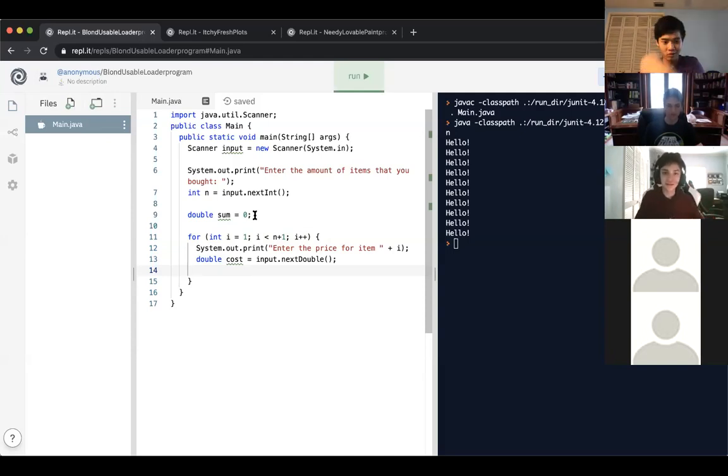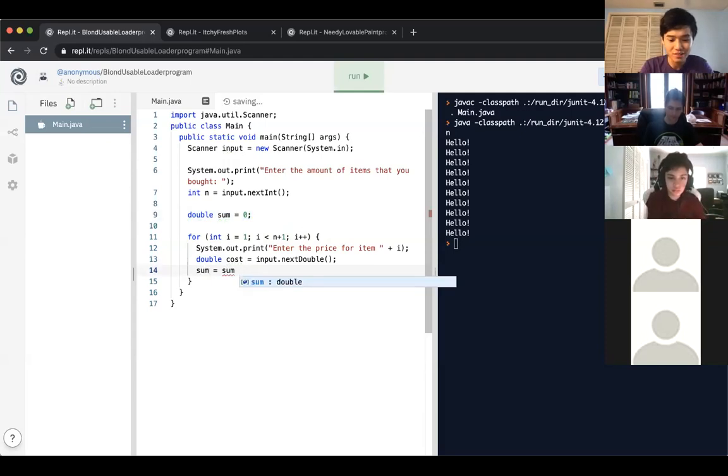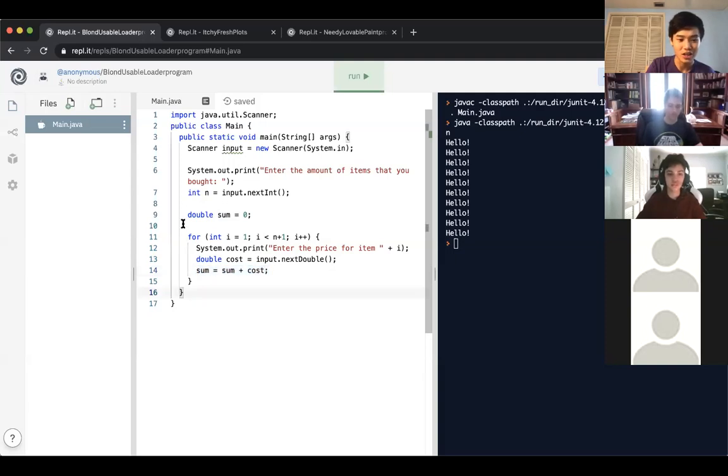The best way here, remember I told you we have this double called sum. We could say sum gets sum plus cost. So we don't actually store costs. We erase cost every time, but we just add cost to sum. When we exit the for loop, it's going to be the same exact thing as adding all of the costs together, right? So that's why I gave you that hint. We create a double called sum in the beginning, and then we do sum equals sum plus cost.